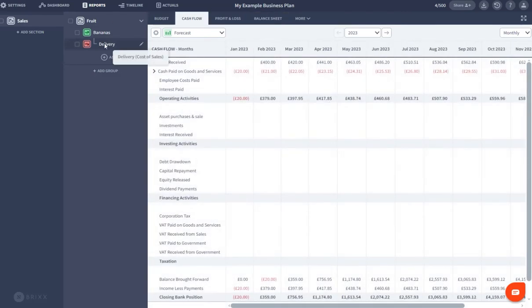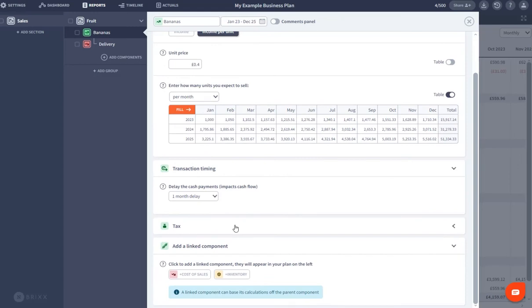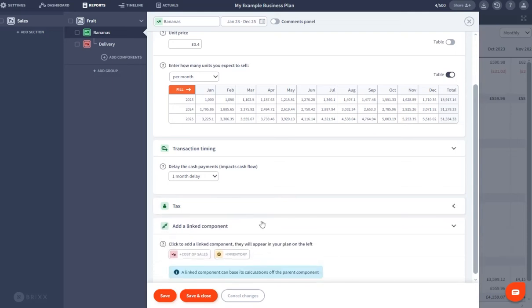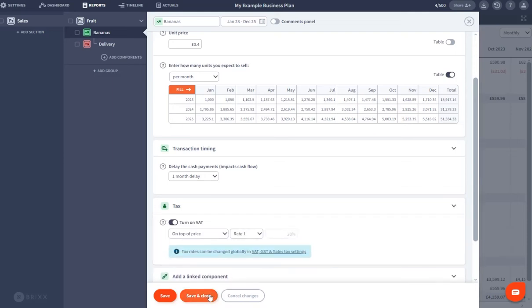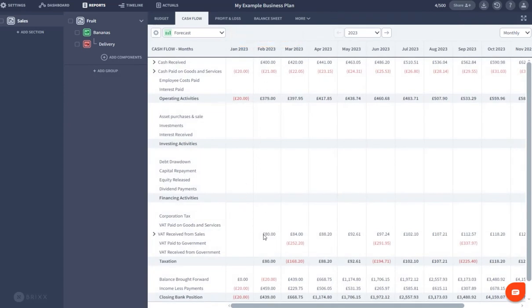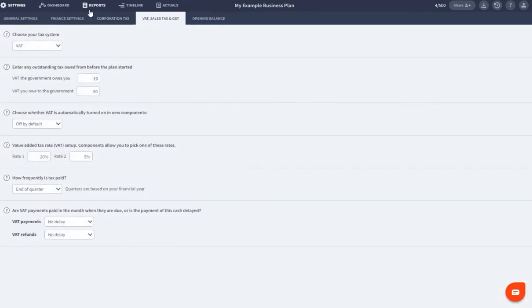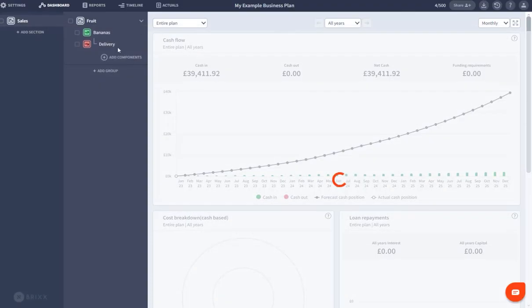Okay, so I've added in these options. I want to show you one more thing, which is VAT. So if I go down here and open up tax, I can turn on VAT for this component. I can choose whether I'm having this calculate on top of the prices that I've entered or whether it's included in the price. I'm just going to leave this as on top and I'll save and close. Now we can see down here I'm starting to receive VAT from my sales. I also pay VAT to the government. And you can set up when these payments happen and if there's any delay there under settings, and then VAT, sales tax, and GST. All right, let's just head back to the dashboard.